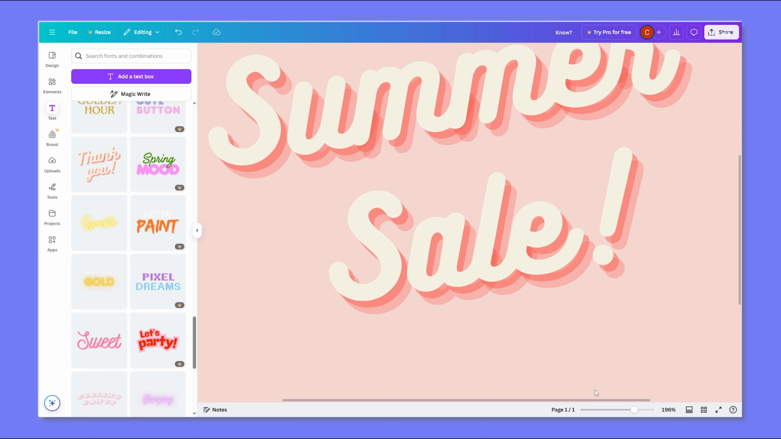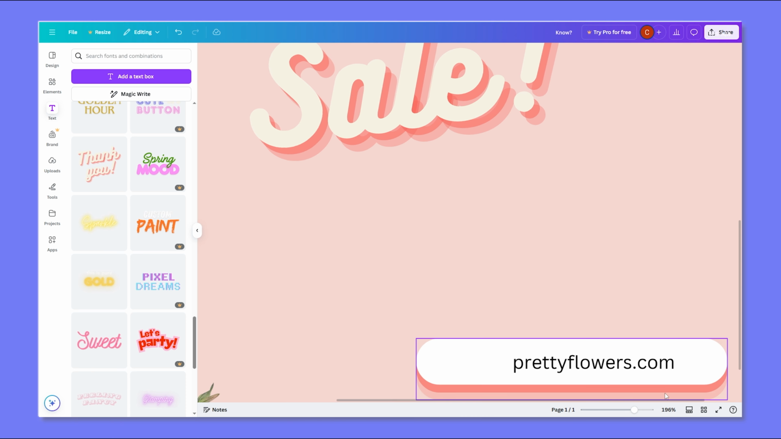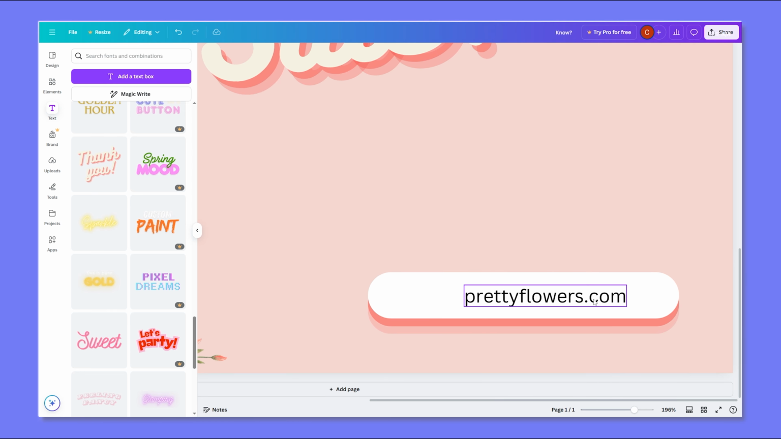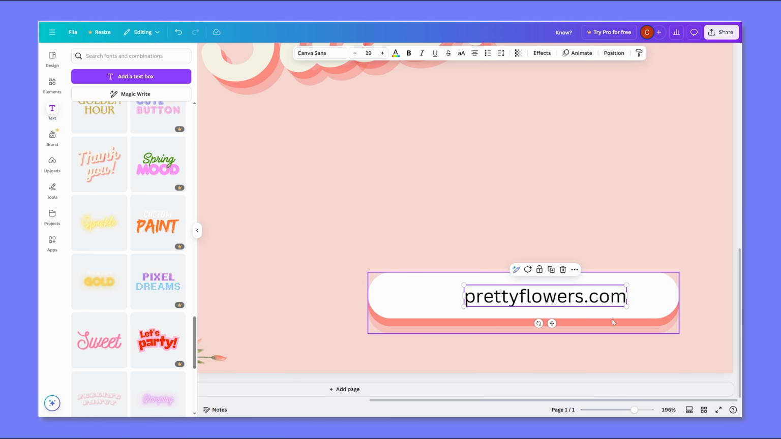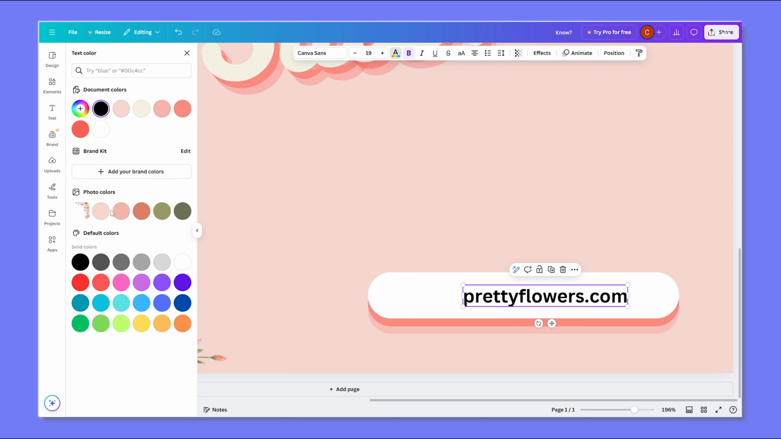Once you're zoomed in, you can use the bars here. So we have the vertical and horizontal scroll. You can use that to get to where you need to go, and then you are able to continue your design. I'm going to make this text bold, and then I'm going to change the color.